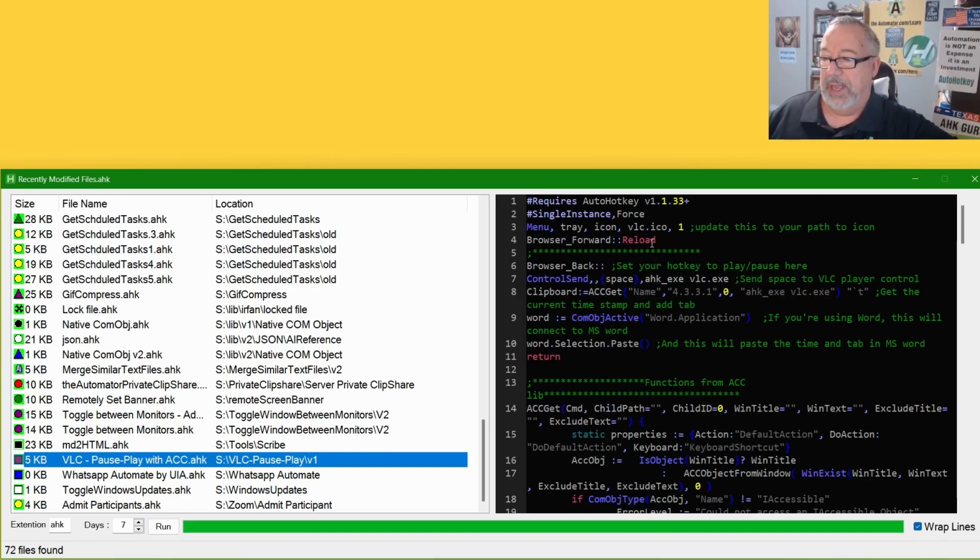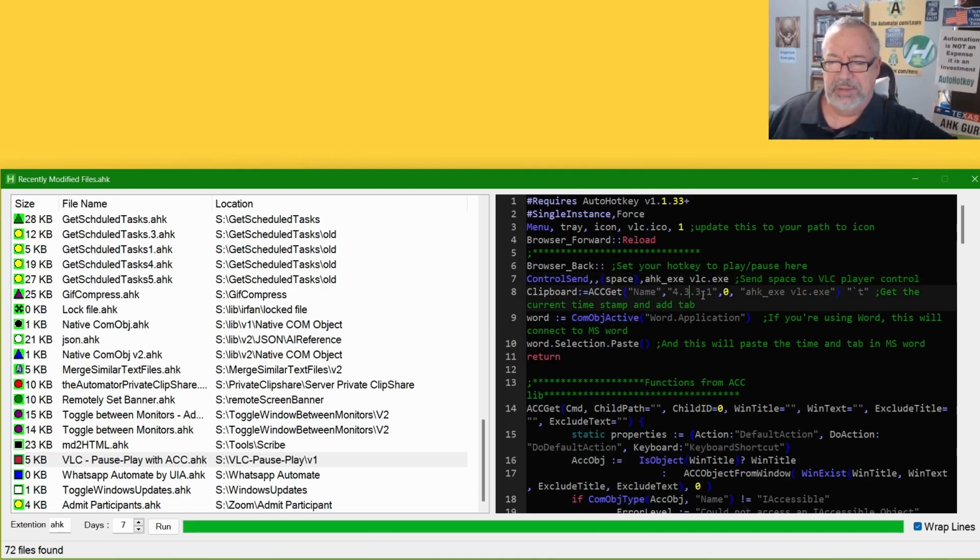And here's my hotkey to reload. Here's the control, so I'm sending the spacebar to VLC to pause it, and at the same time, perhaps I should do this first, but I get the timestamp of where you are, and then it goes to Word, and it pastes the timestamp and then a tab, and that way, when you're taking notes, you can hit a hotkey and play and pause a video.